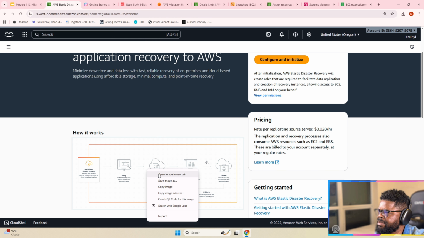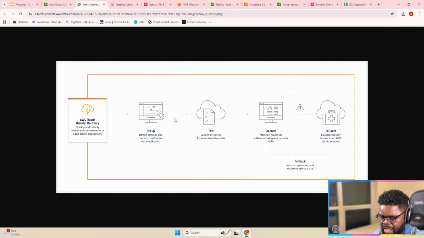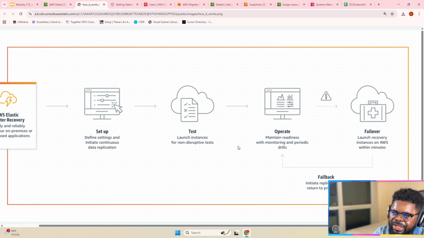I'll try to open this image. Let me see if I can open it in a new tab. How it works. I'll zoom it in a bit. So quickly and reliably recover your on-premise or cloud-based applications, right? So you do a setup, you launch test instances for non-disruptive tests, and then you operate. You basically maintain readiness with monitoring and periodic drills. You can do failback, and then you can also do the failover that I was actually talking about, right?